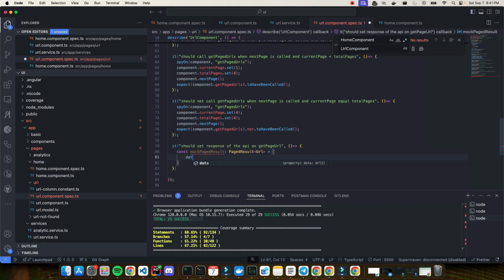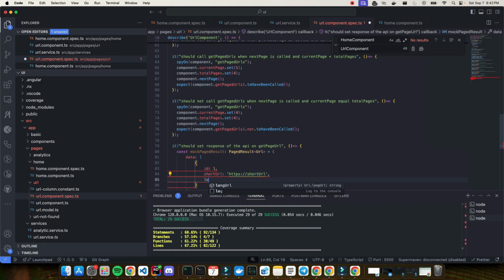First of all, we should have a data, and data is nothing but an array. Inside that, what you can expect in the data, you will have an ID. Again, this is coming from the API backend. You will have a short URL, which is HTTPS; you can put short URL. Same thing, you can put it over here as a long URL, because that's what you get from the backend, because you want to fill in the table value. So this will be HTTP long URL. You can put any value.